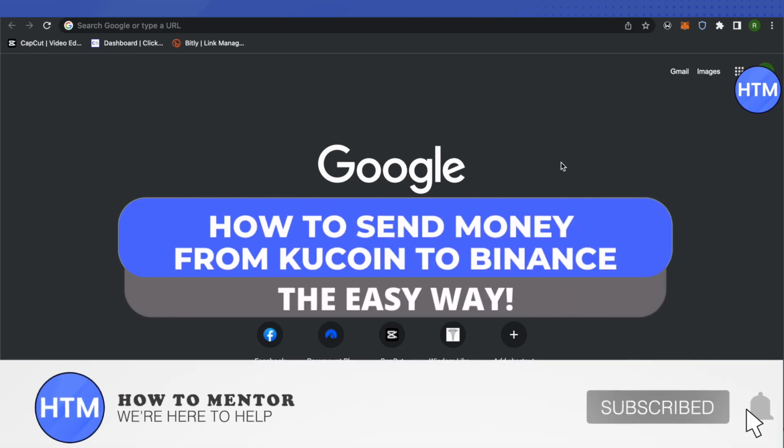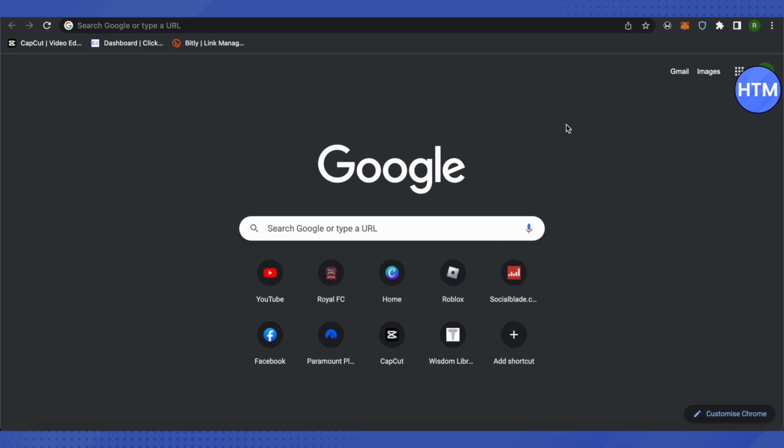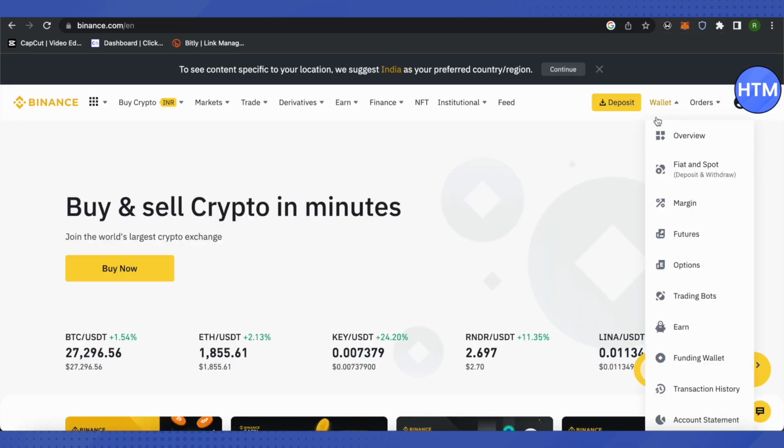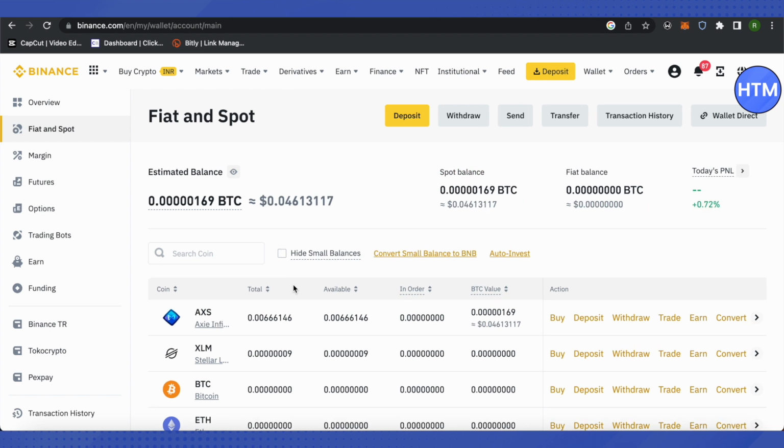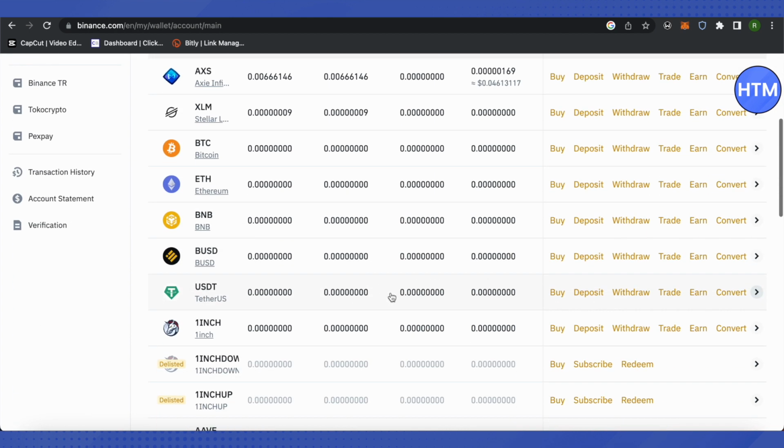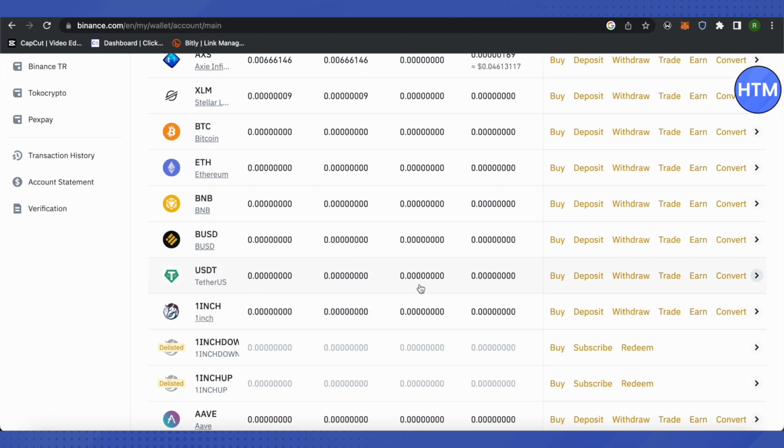Hello everyone, welcome to our channel, and today we will see how we can transfer our money from KuCoin to Binance. So for that you need to open up your Binance account, then head to your wallets and go to fiat and spot. Then suppose we will take an example of USDT, how we can transfer USDT from KuCoin to Binance. You can send other cryptos as well in a similar fashion.